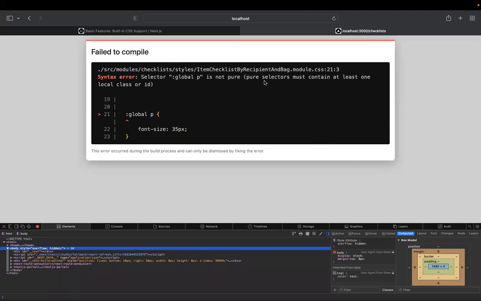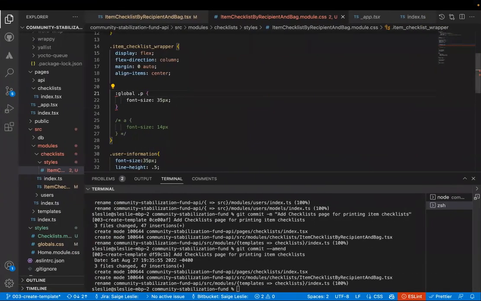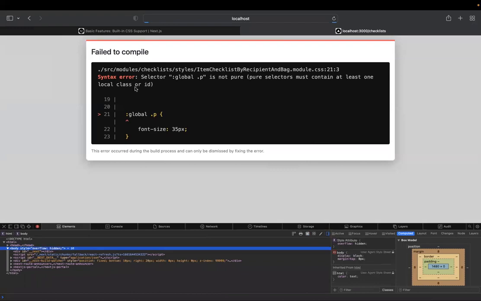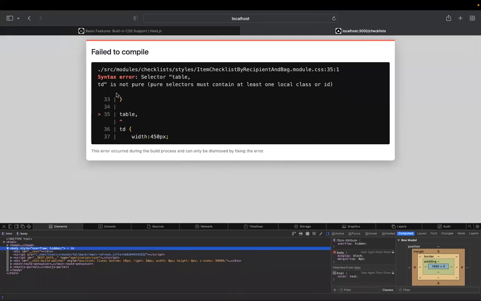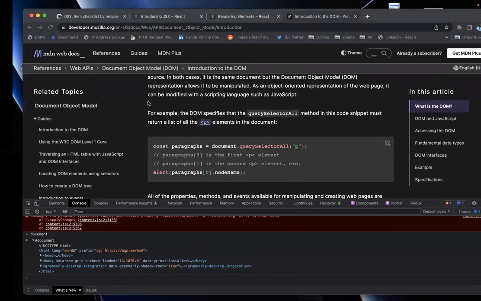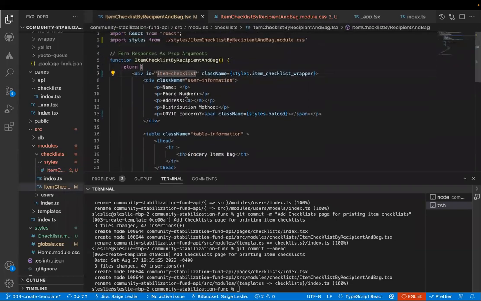Selector global P is not pure. Pure selector must contain at least one local class or ID. Yeah, I think it needs to have class names or ID names. That seems to be the rule. Why could it not just be like this? But what we're gonna do is use inline CSS styling. Should we or should we not?